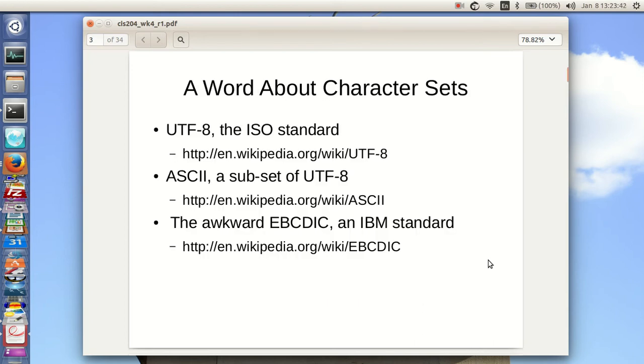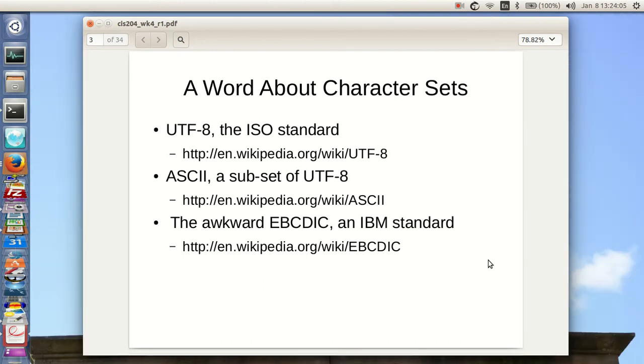So let me talk a little bit about character sets. There's UTF-8, the ISO standard, ASCII, which is a subset of UTF-8 and came before. There's ISO 8859-1 that you're aware of that a lot of the Microsoft stuff uses. And there's other ISO character sets. Then there's an IBM standard called EBCDIC, that we'll talk about in a bit.